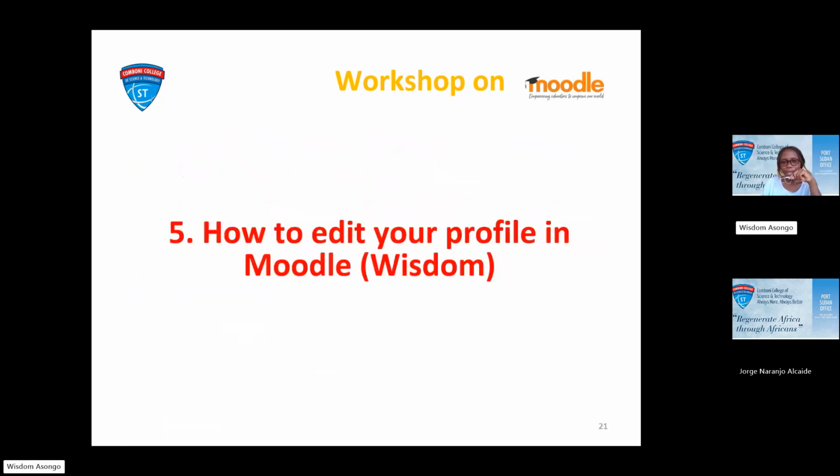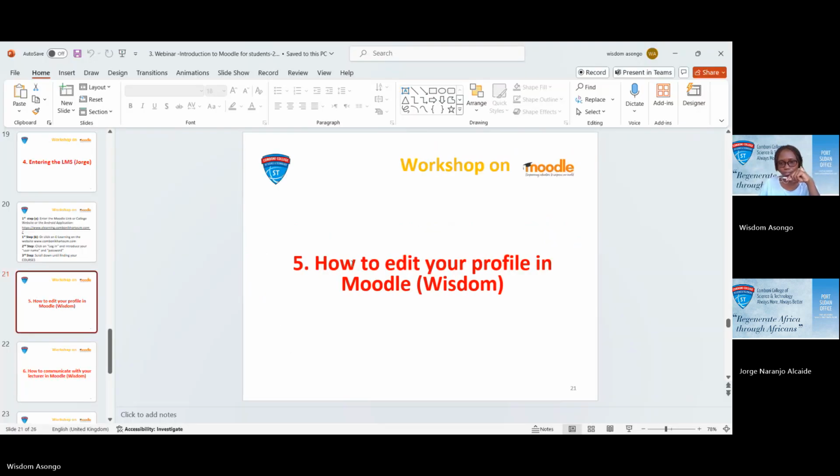So we had this section before, so we are going to jump into how to edit your profile. Since we have already accessed the application, now we want to add some life into our profile. That's why we want to change the profile. So how can we edit the profile? We're going to access our e-learning, and then we're going to change our profile.